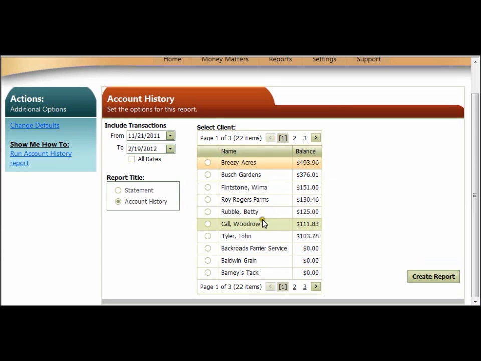This list includes all of your active clients, and it shows their current account balance. The list is initially sorted using the balance field, with the highest balances at the top, because these are usually the people that you're going to want to run the report for. However, you can re-sort this list by clicking on the name column if you'd like.